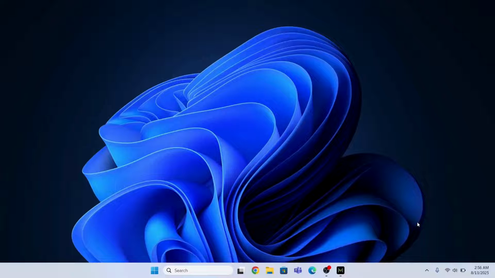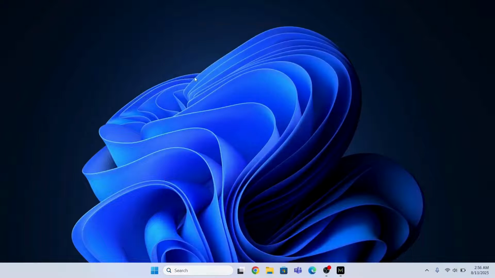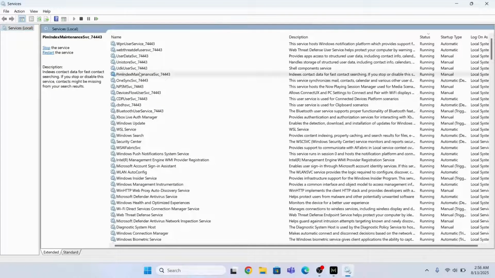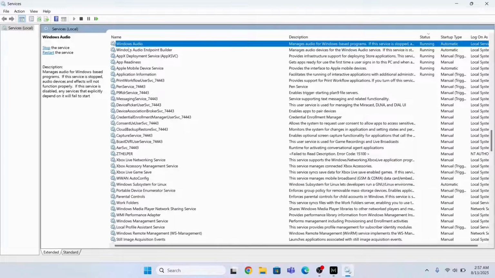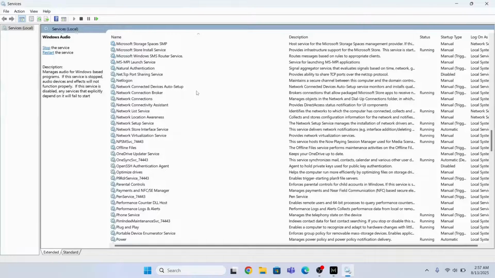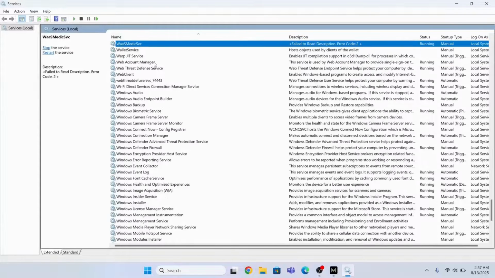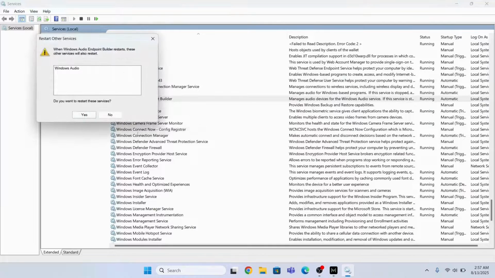the second method. The second method is that I will just restart all my audio services. So go to Services and type W on the keyboard and look for Windows Audio, this one. I'm going to restart both these two services. So just restart, and just search for the other service, this one, just restart.